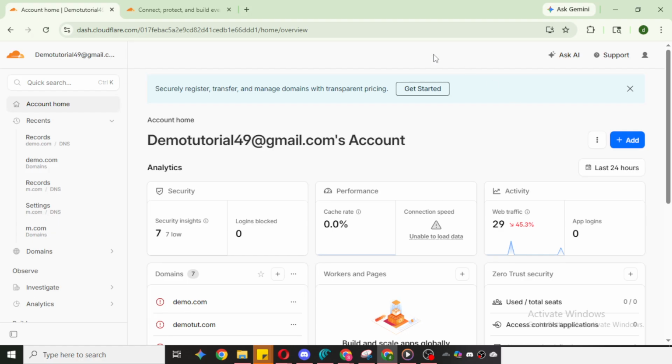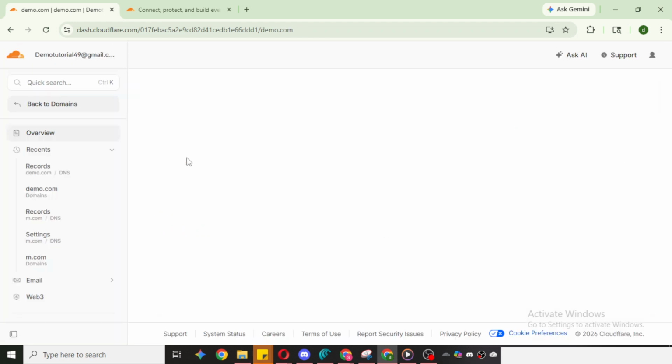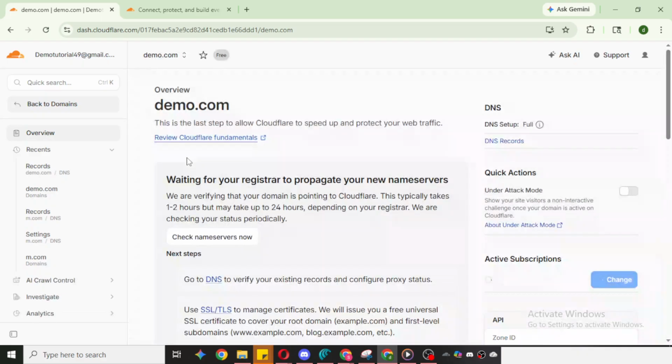Once you're in, you'll see a list of the domains you manage. Click on the specific domain you want to update. This takes you to that domain's overview page where all the settings for the site live. Next, head to the DNS section.